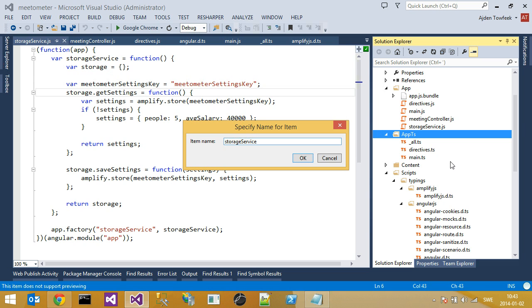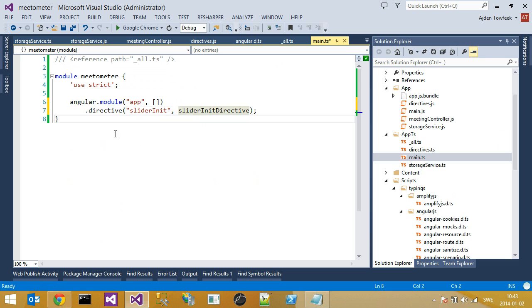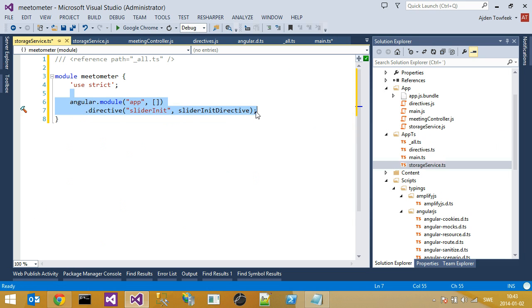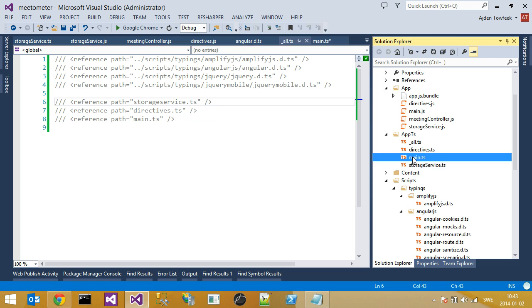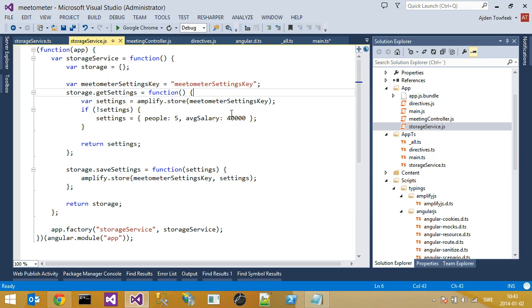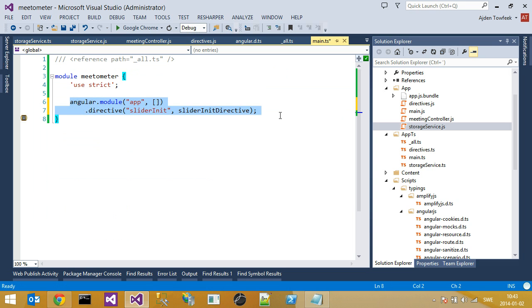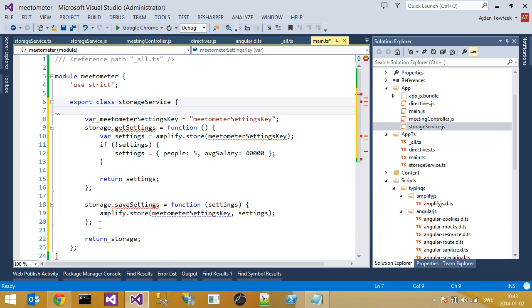Storage service. Let's copy paste some code. Add it to all. Alright, so let's copy paste this into a TypeScript file. And rewrite it as a class. So export class storage service. Let's get rid of that object and define it as methods on this class instead.